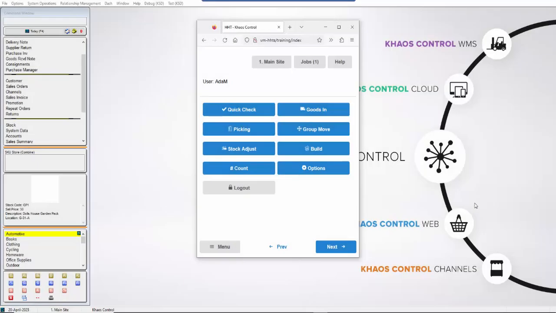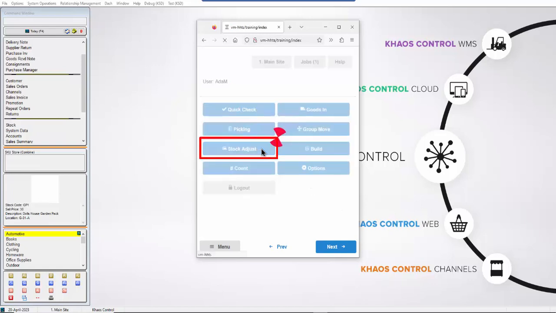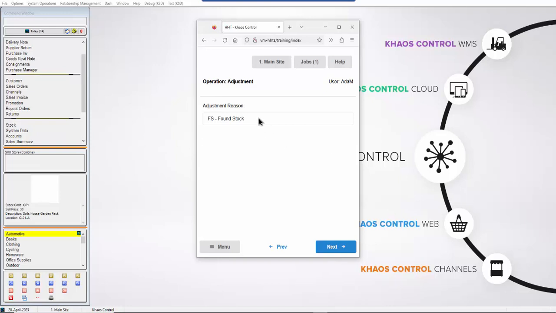We'll now look at how to carry out stock adjustments using HHT2. Bear in mind that you need to have structured adjustment reasons enabled on your system to be able to use your device to do this. We'll now press the Stock Adjust button and we'll be asked to select the adjustment reason for this adjustment. In this case, we found some stock missing.